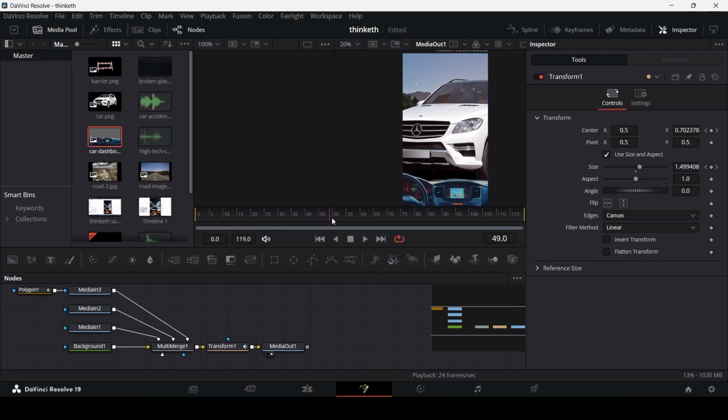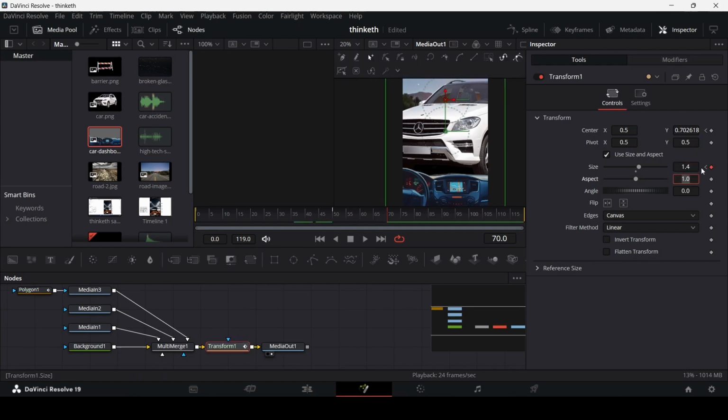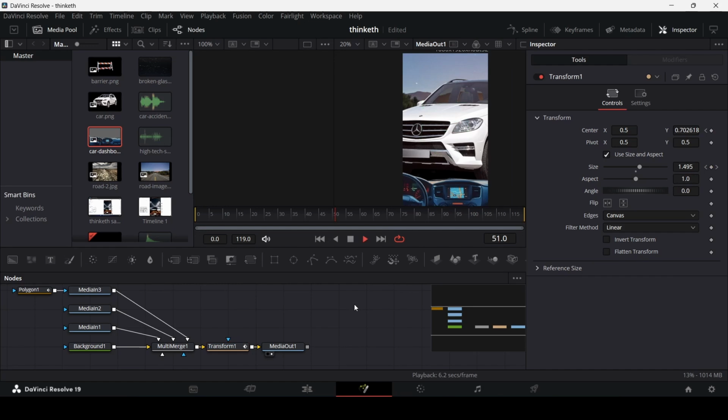Okay, so right here at 50, we're also going to move this back and then move this car in. So for that, let's just go over at maybe 70 and go over to transform. And from here, let's just go with 1.4. So if you play this, you will just get this effect that it's moving out now. The camera is moving. And now we're going to bring the car in.